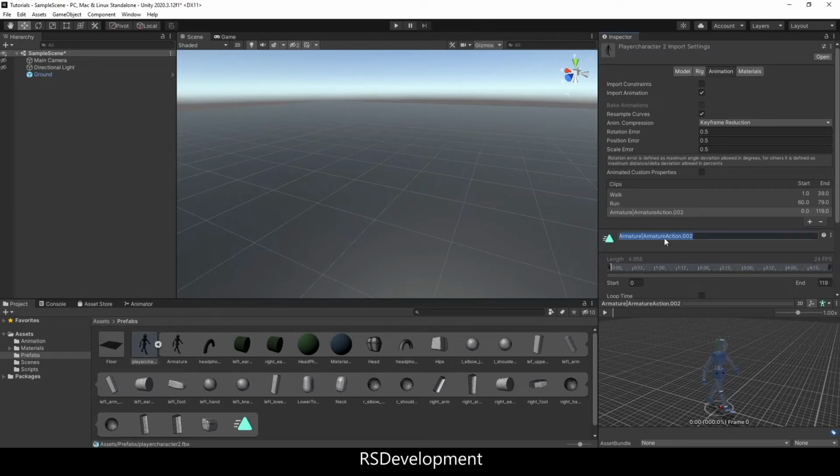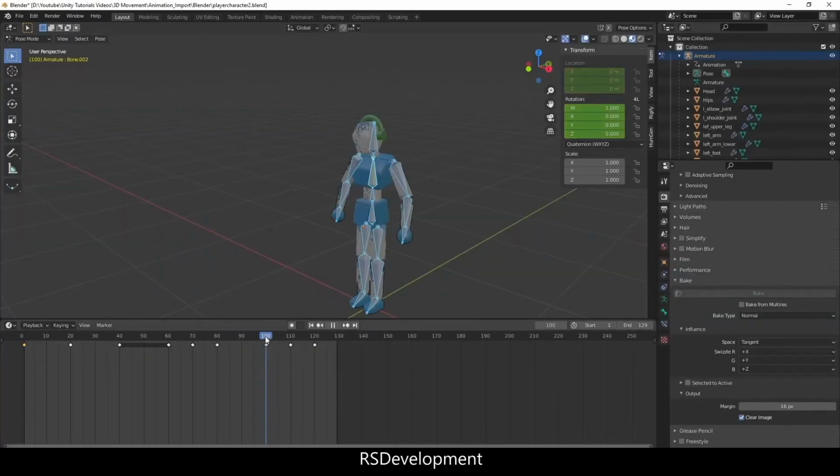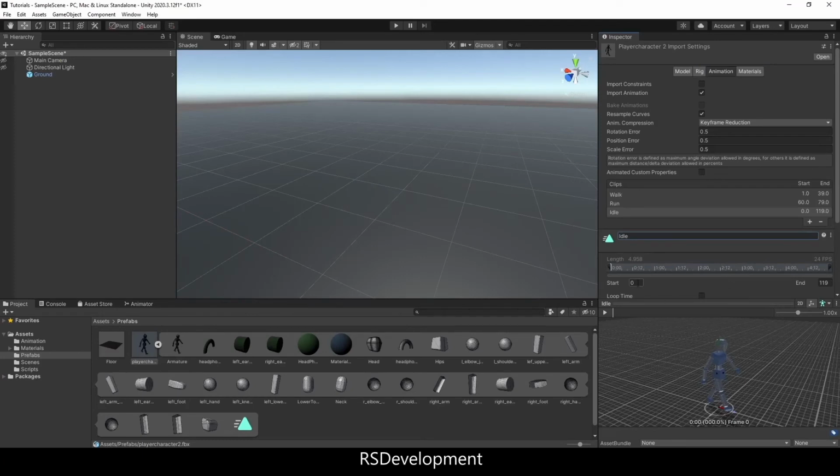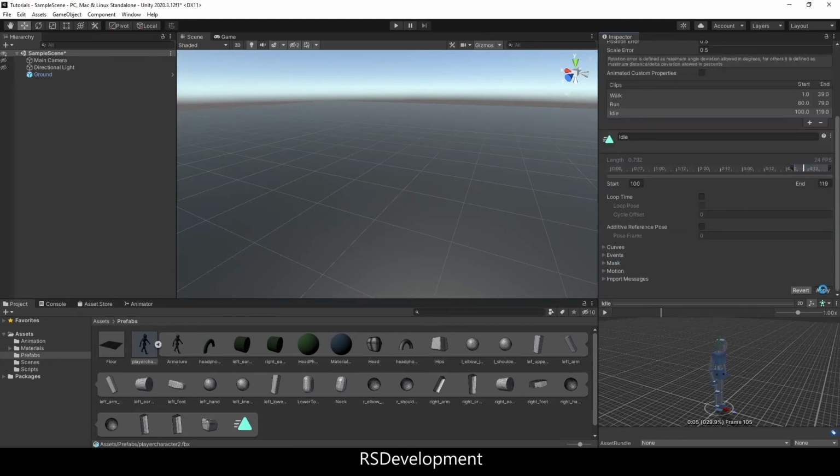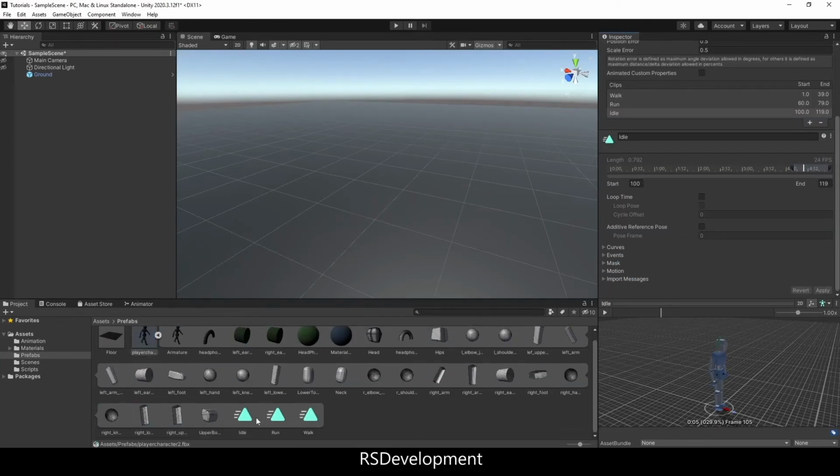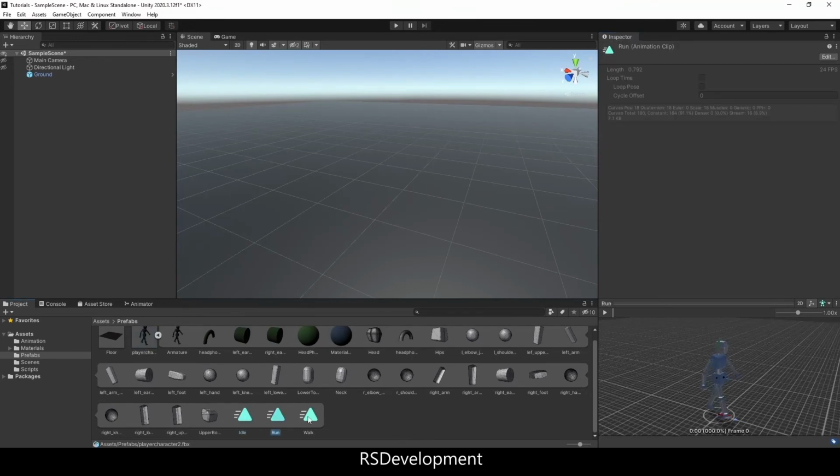And then lastly, I need to do this for idle as well. And same process, idle goes from keyframe 100 to 120, or rather 119. I hit play there, and you can see it's repeating the animation. So I hit apply. As you can see, I have idle, run, and walk.